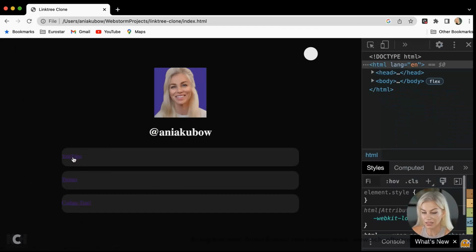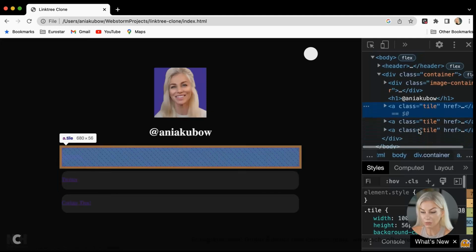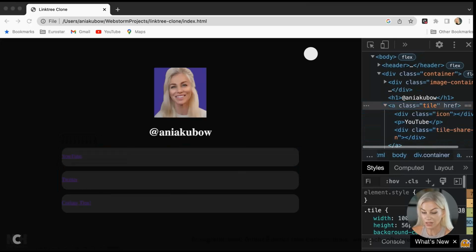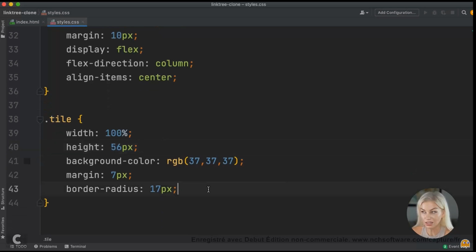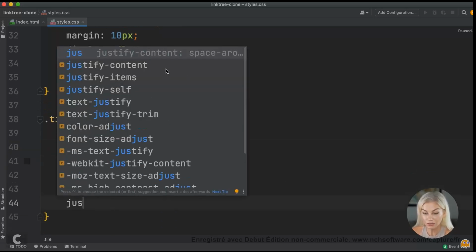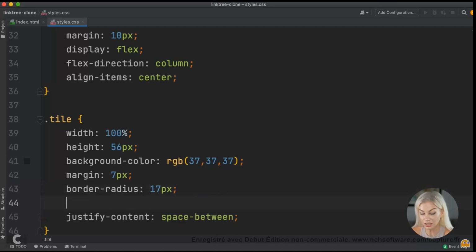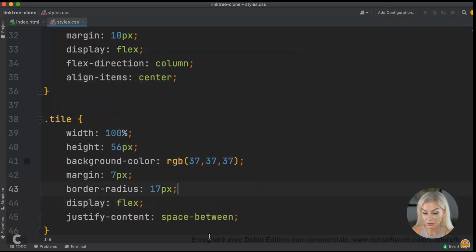Okay, we don't really like this. Everything's also stacked on top of each other, and we don't want that. We want it to be next to each other, right? Because there's one, there's the other, there's the third. So let's use Justify Flex to do this. So on the actual tile itself, I'm going to use Justify Content space between, but we need to initialize it with Display Flex, otherwise that will not work.